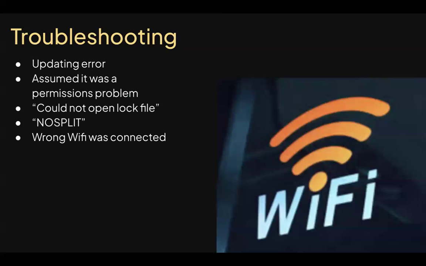Another big issue happened right when I started running sudo apt update. I kept getting errors like could not open lock file, no split, and invalid repository signatures. I thought it was a permissions problem, but the real issue turned out to be the Wi-Fi network. I was connected to ATT Wi-Fi Guest, which is a captive portal network. Once I switched to my phone's hotspot, the updates worked perfectly.